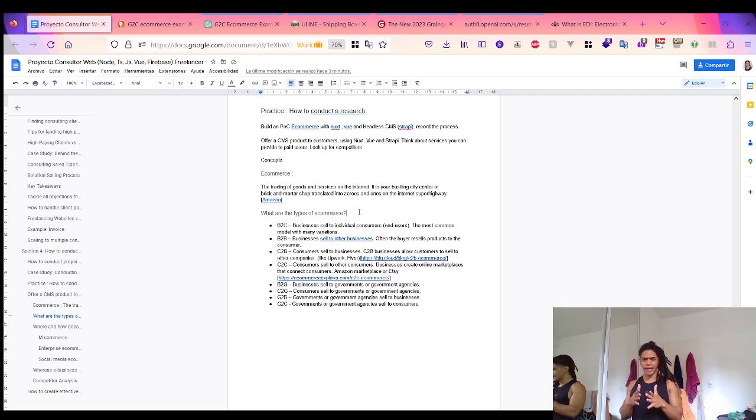So understand what e-commerce is. It is a transaction of goods and services on the internet. It turns your bustling city center or your brick and mortar shop into zeros and ones on the internet. E-business refers to all aspects of operating an online business. E-commerce refers specifically to the transaction of goods and services, according to Shopify. So with that, we look at the types of e-business or e-commerce.